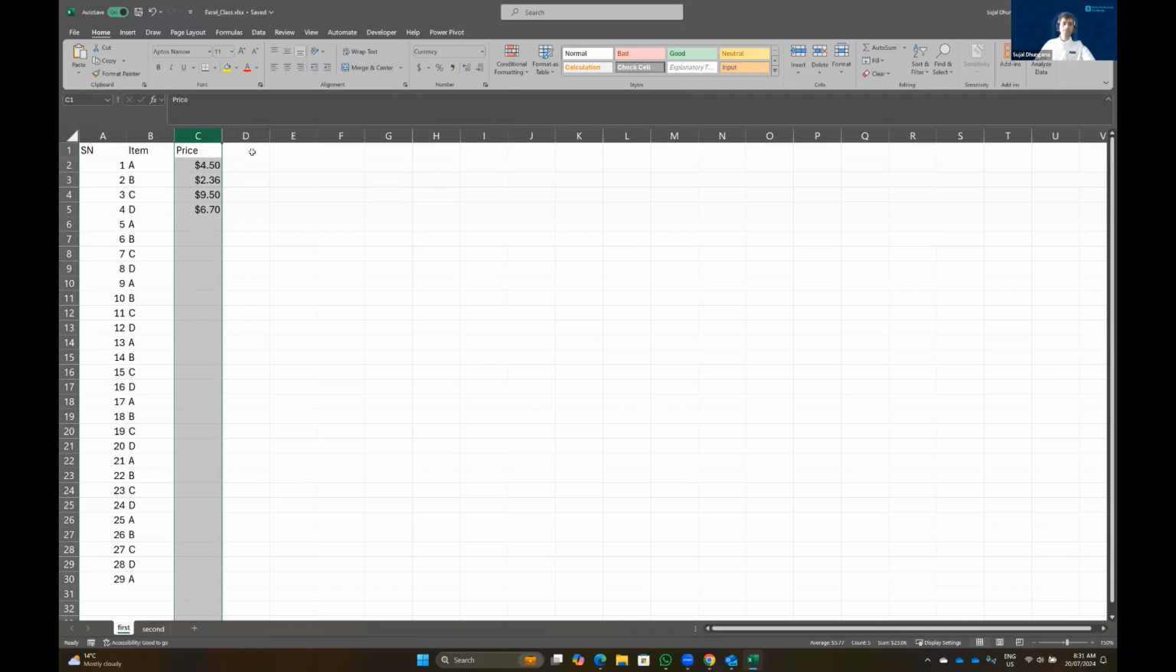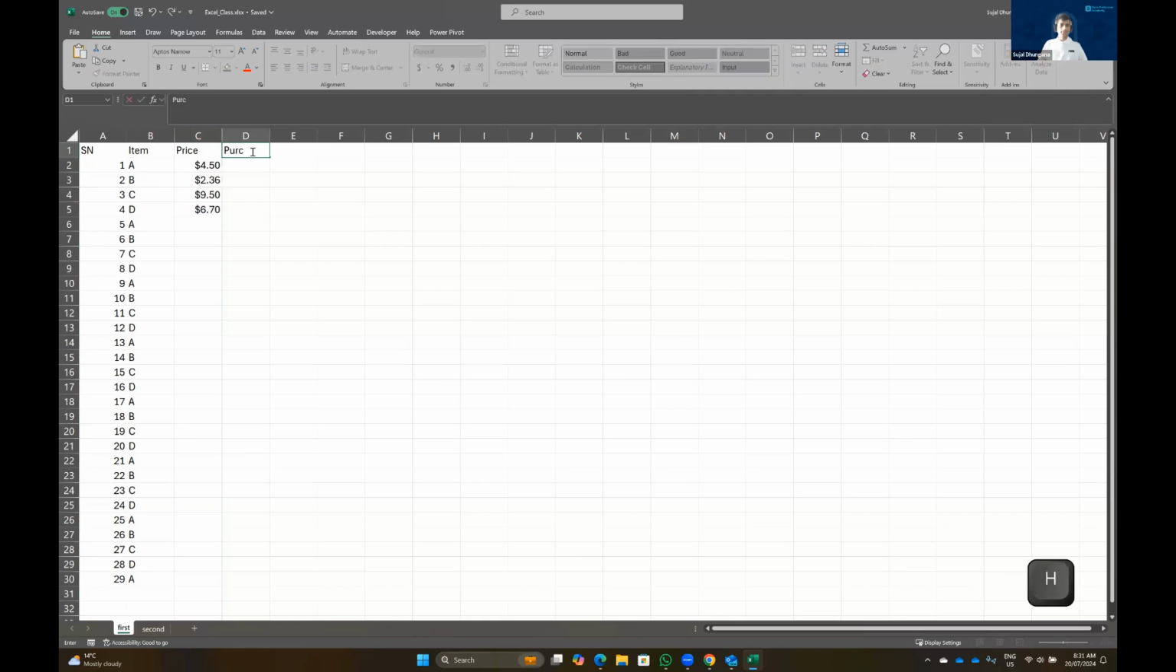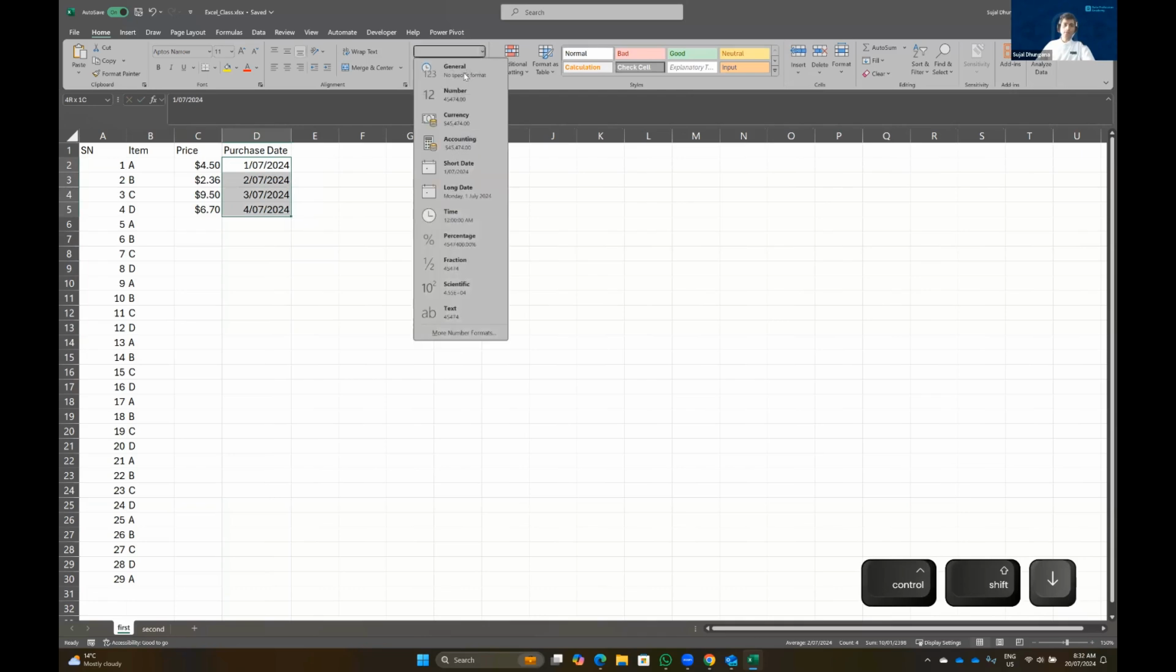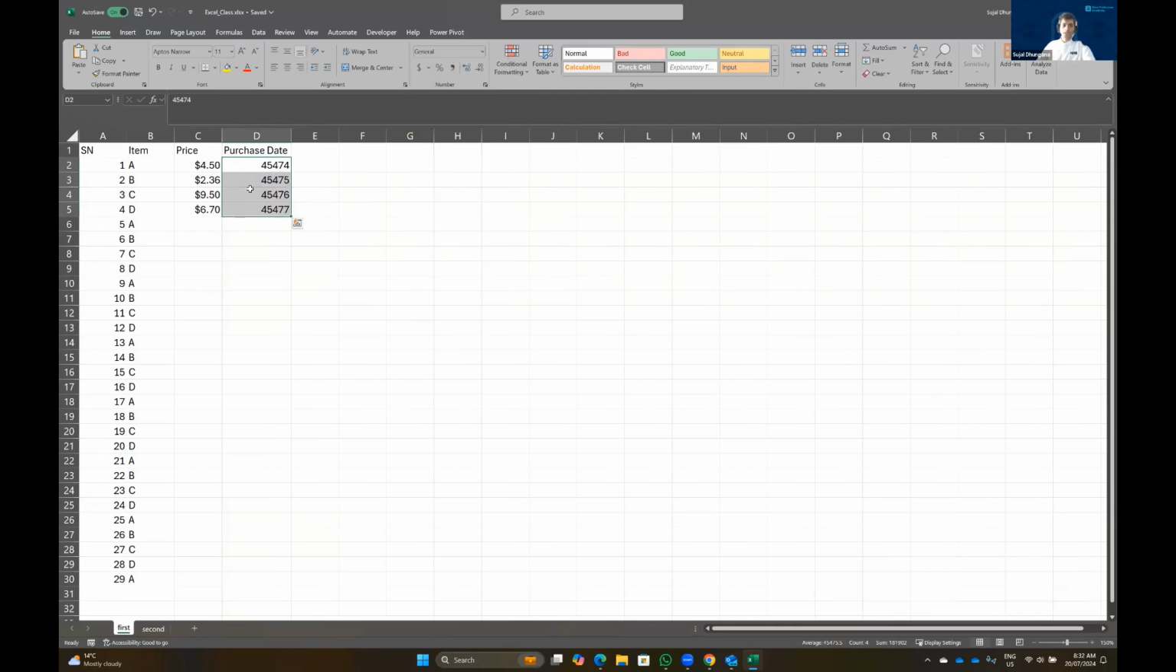And after that, let's just put a purchase date here. And for the purchase date, we can put in some dates like 2024, 7, 1. Okay. So for the purchase date, we're putting the dates. But if we check the data type, yeah, it actually converted it into date, which is fine. It did that already, but let's assume that it didn't put it into date.